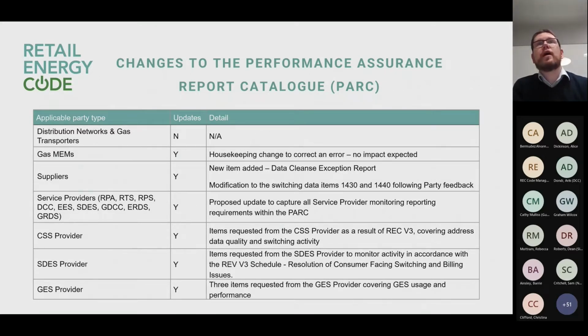For suppliers, there are two changes to highlight. So one is a new data item, which is the data cleanse exemption report.